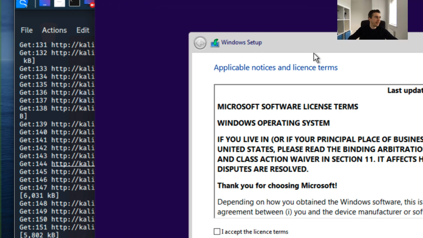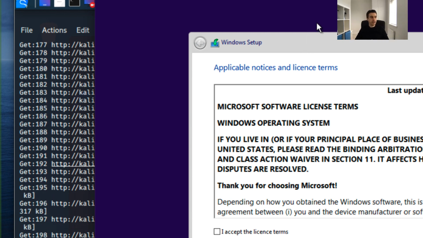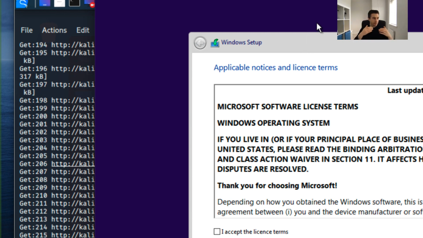Okay, so it's saying I need to accept some agreements. Okay, guys, from this point onwards, it's just a matter of going through step by step on my Windows to get that Windows 10 set up. And you can see in the background, I'm also updating my Kali Linux.